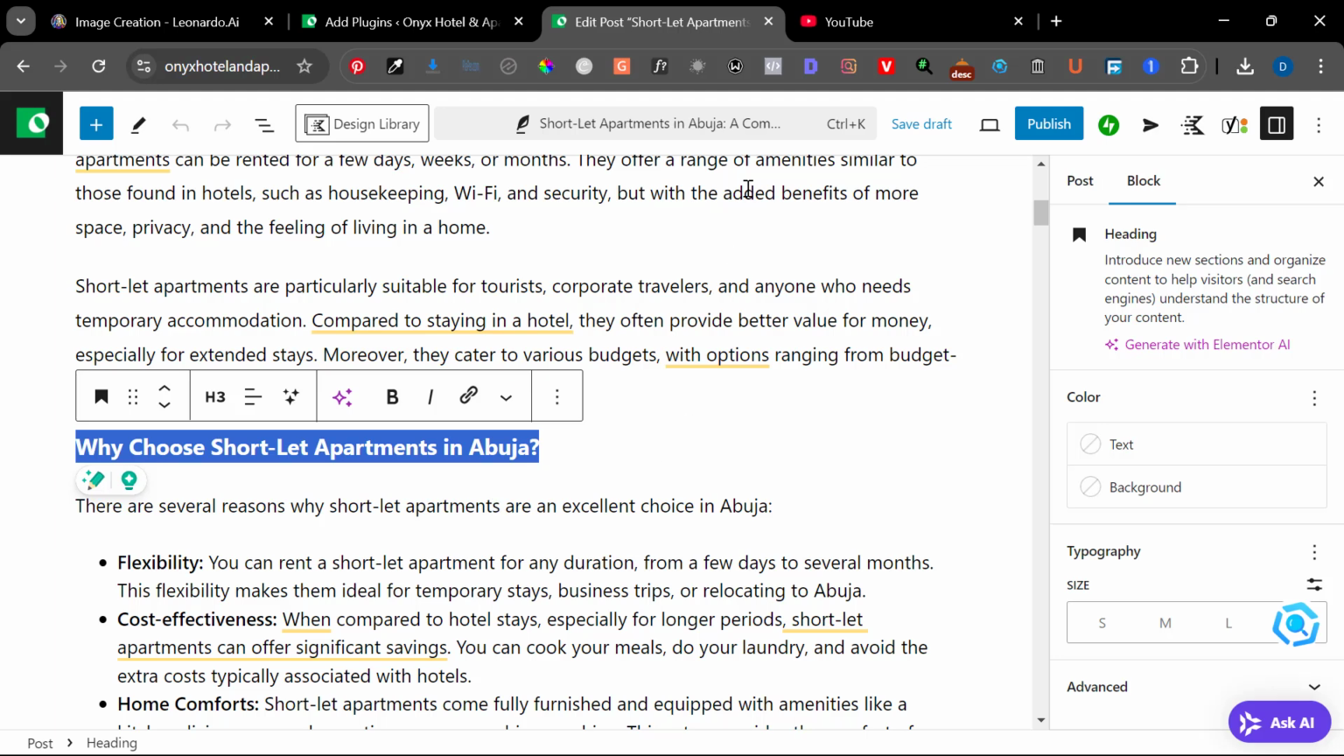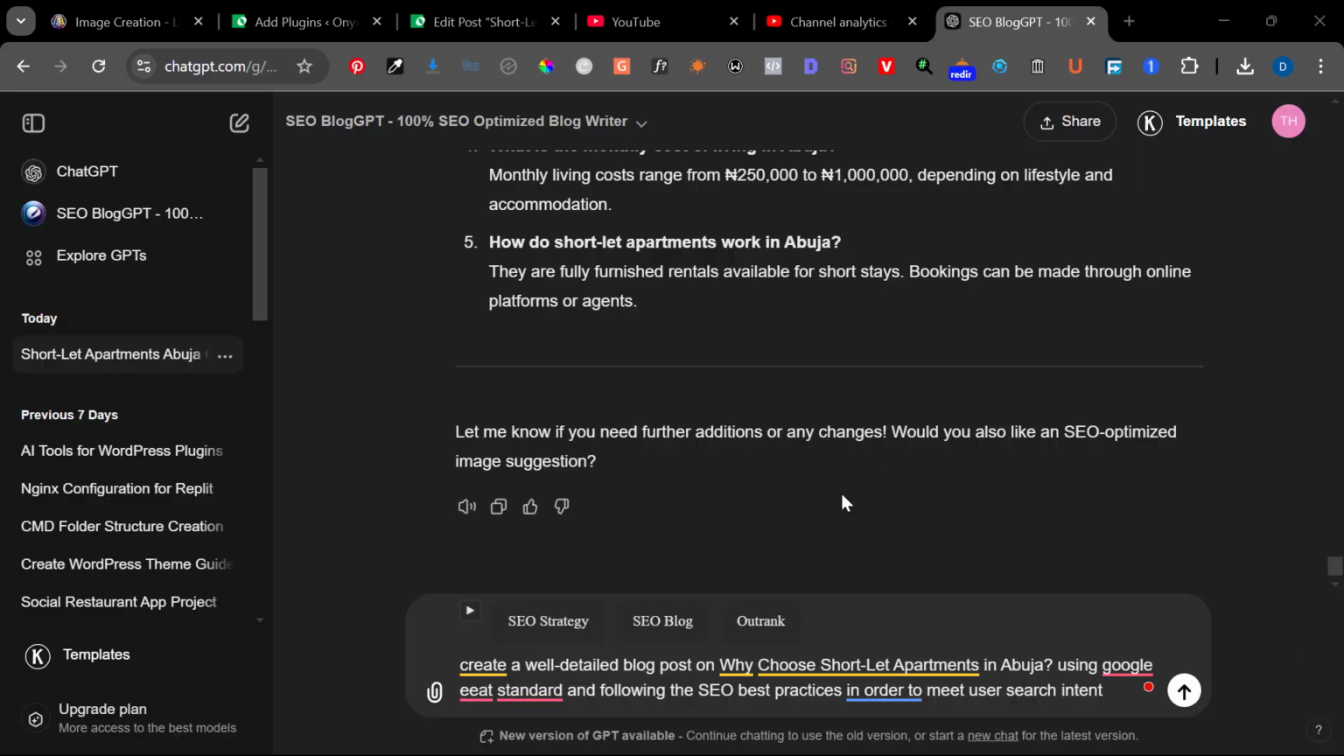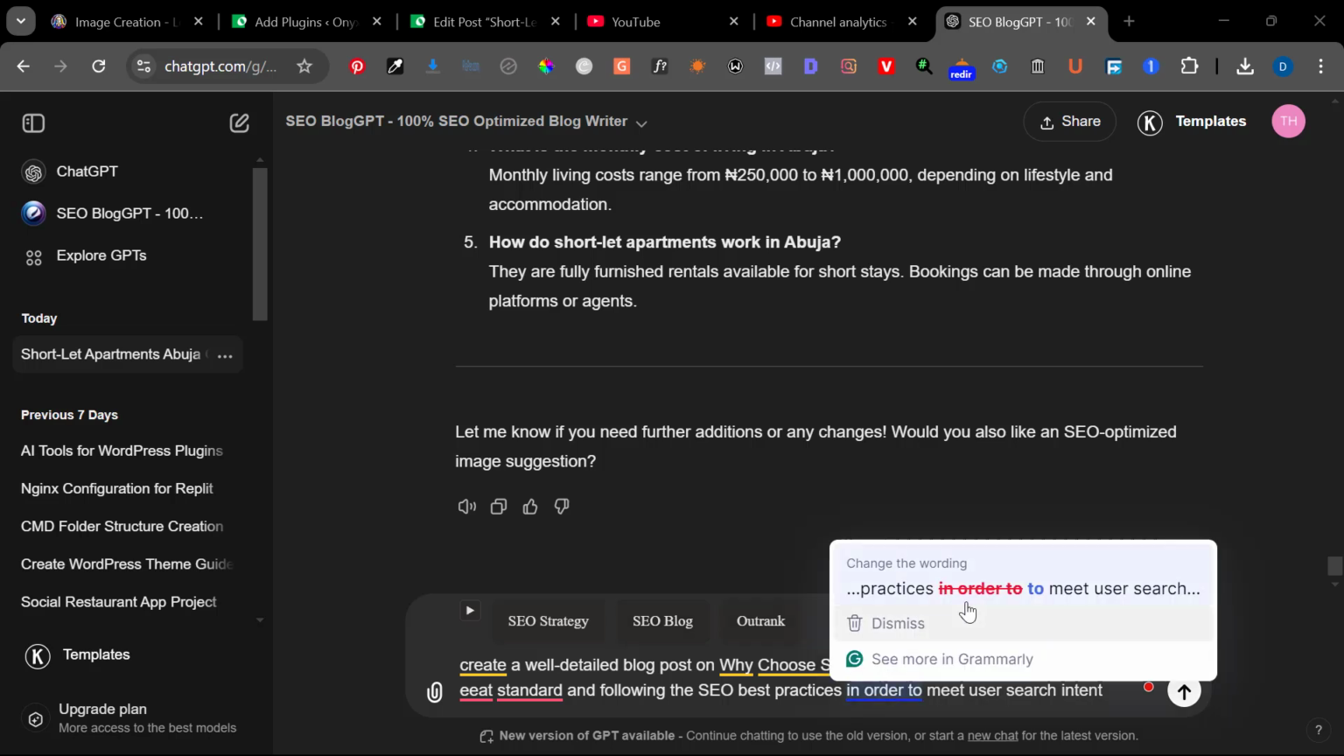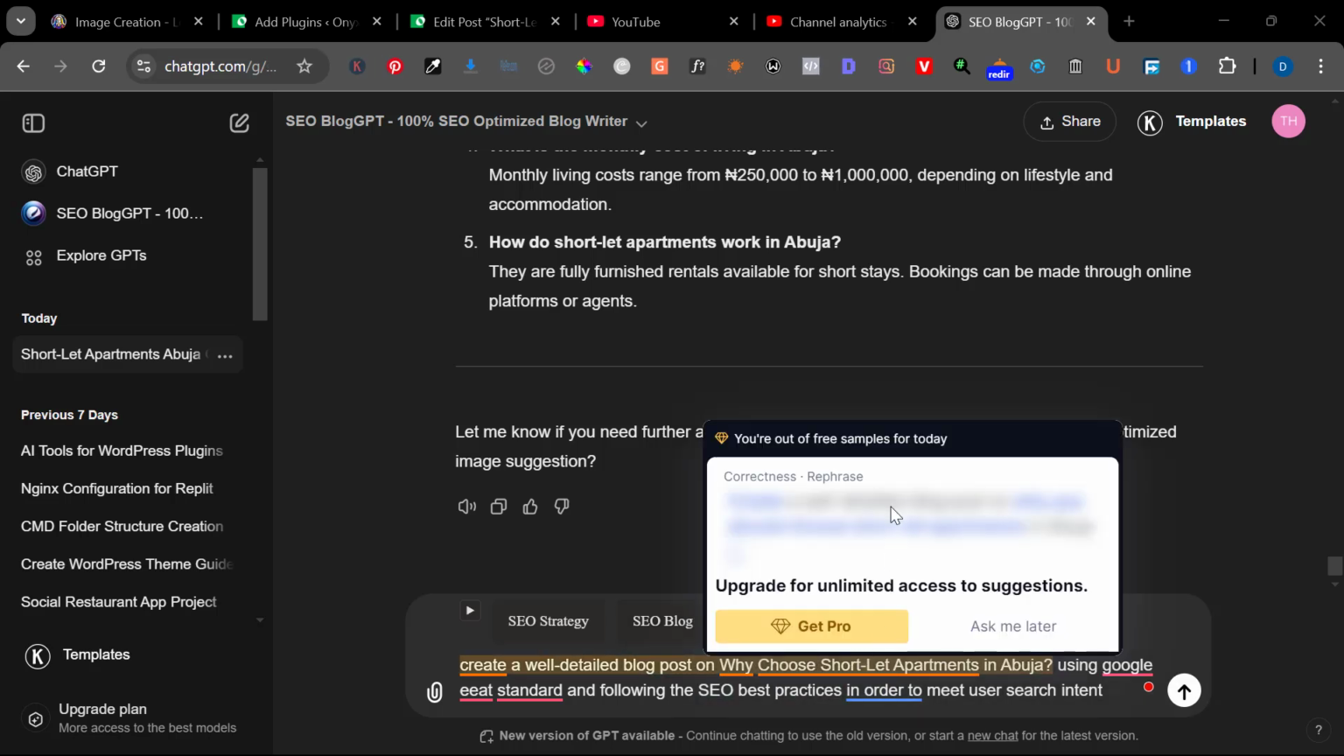So let's continue. I'll just go over to ChatGPT and generate the blog post so that I can do the linking together and just show you one or two things. Then we'll call the video a day. Thank you very much for sticking around. So let's just go over to ChatGPT to show you how to do the internal linking and other things. So this is it. This is the one I want to generate now.